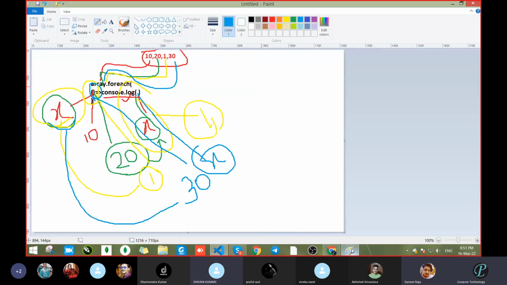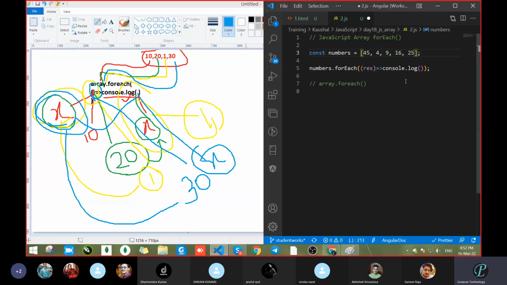Just now, in the previous example, we had seen x was getting the value, and we were passing this x in the console.log. Correct or not? Callback here is the res. So res is getting the value on each loop, each time. Means first the loop started, numbers dot forEach. Numbers means it will take this complete array, and it starts the loop. So it will take the first value 45, and to whom will it pass 45?